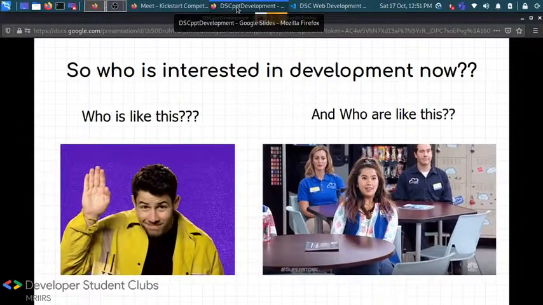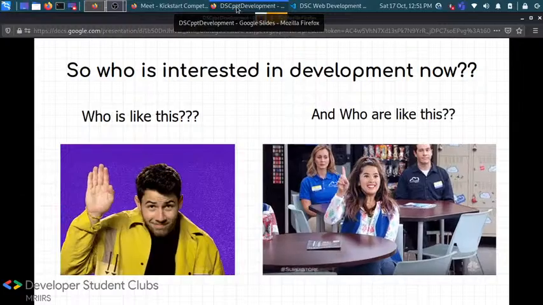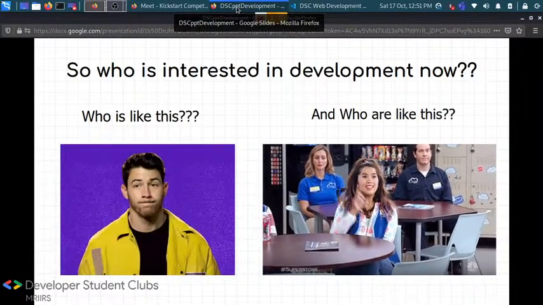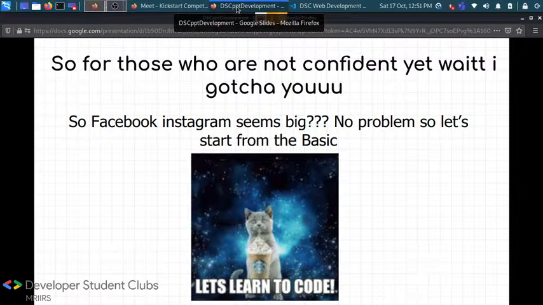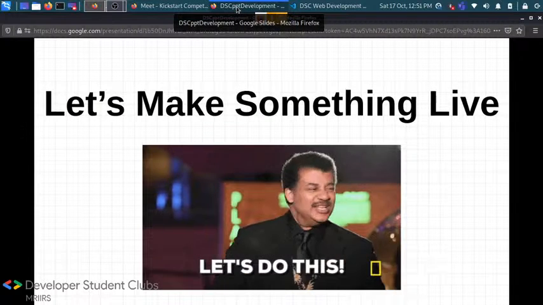So who is interested in the left side and who in the right side? For all those on the left side, interested in development, let me tell you more about development. Those of you seeing me talk about Facebook and Instagram may think it seems big, right? No problem. We'll start from the basics. Let's make something live.